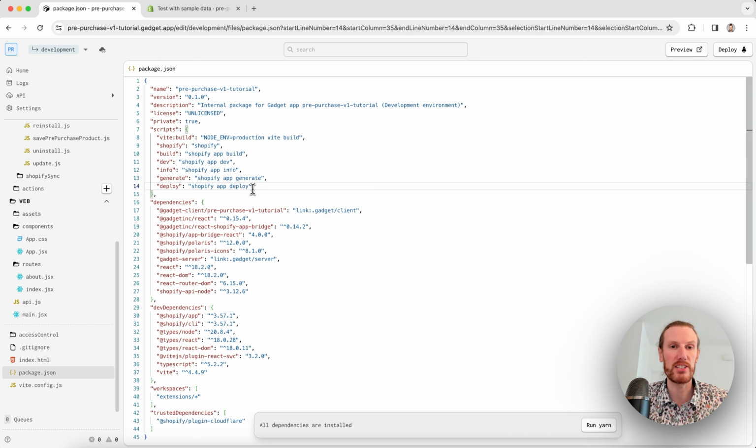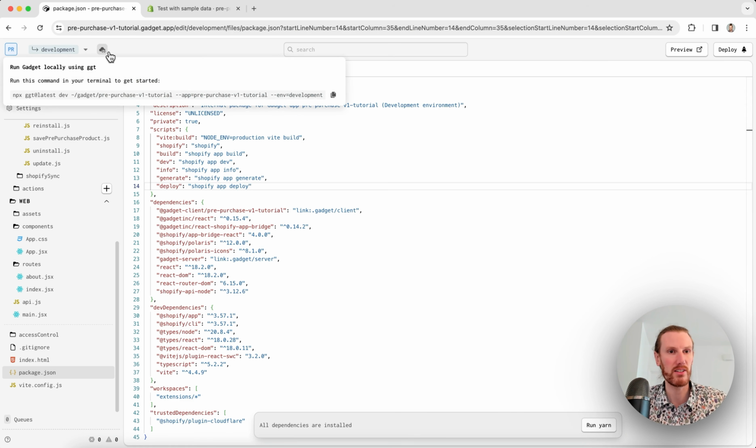Now what I need to do in order to actually generate my extension is pull down my code to my local machine. And I'm going to use ggt to do that. So I have this little cloud icon.